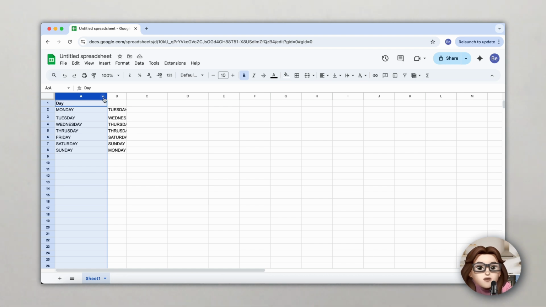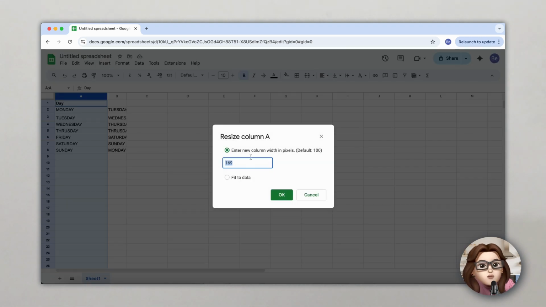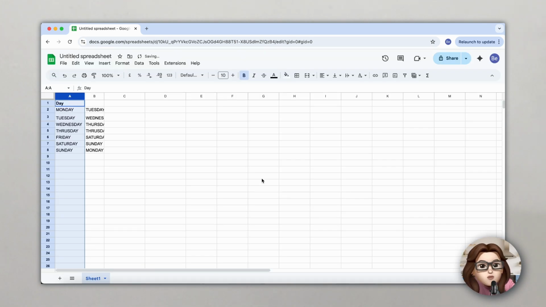Move your cursor up to the top menu and find the small drop-down menu. Click it and choose Resize Column. A dialog box will pop up. Here you can either enter a number for the column width manually or select Fit to Data. Let's choose Fit to Data. This will automatically adjust the column width so your text fits perfectly. Click OK and you will see the column instantly resized to show the full text.